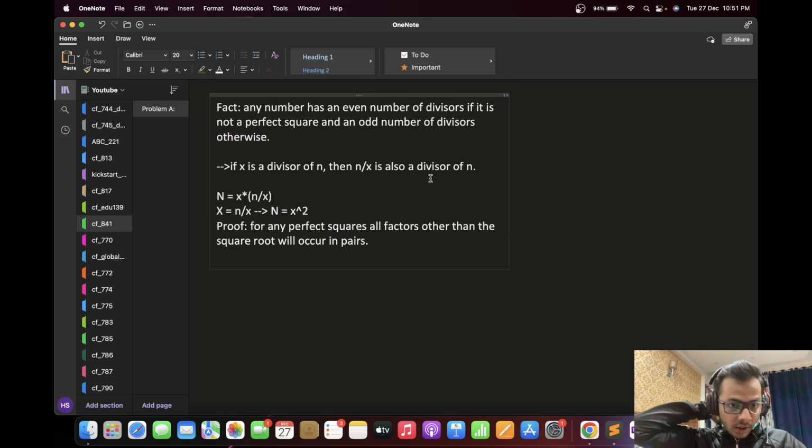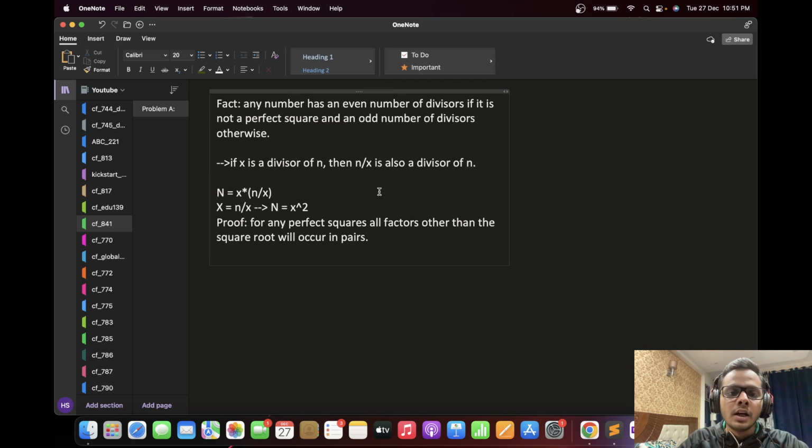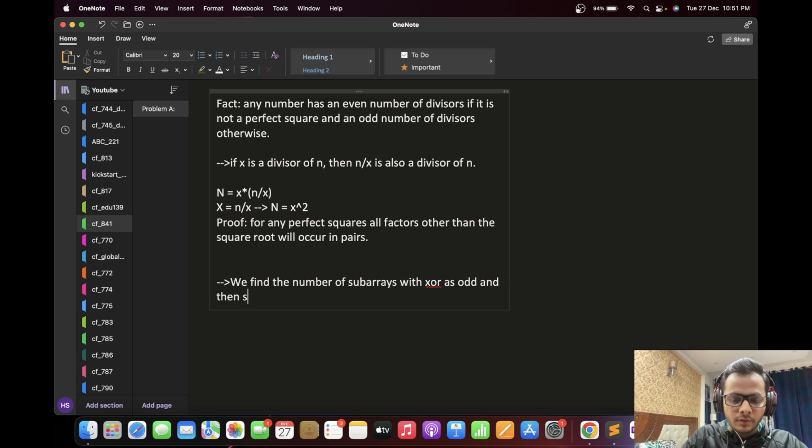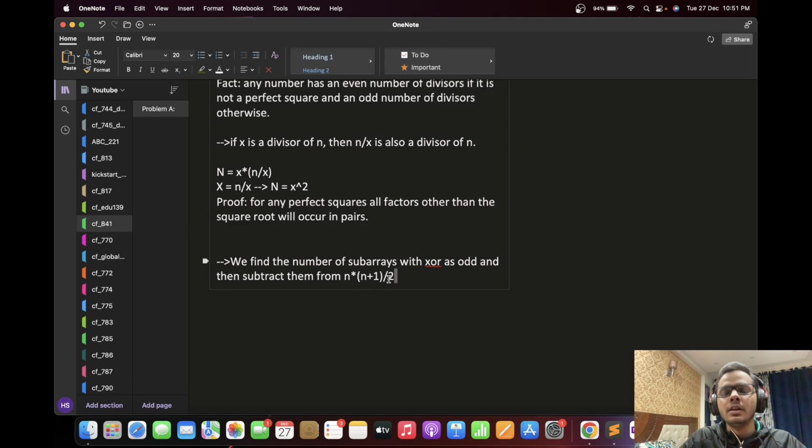Cool. So now it is pretty simple. What we'll do is find the number of subarrays which are odd, and then subtract that number from the total number of subarrays. So we find the number of subarrays with XOR as odd, and then subtract them from n times (n plus 1) over 2. So there are n times (n plus 1) over 2 total subarrays. From this number, we'll be subtracting the total number of subarrays whose XOR is odd. And by XOR is odd, I mean XOR is a perfect square.